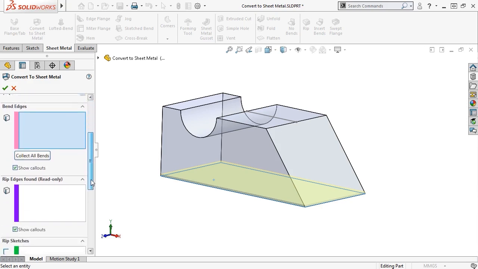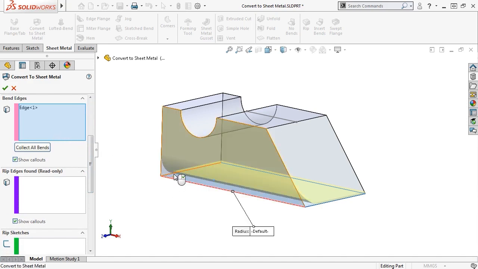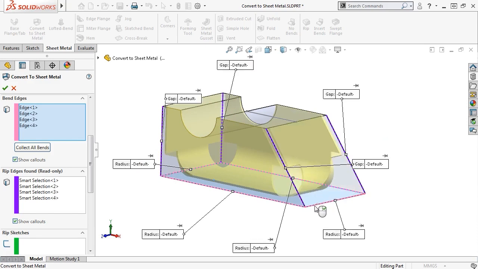The next selection box is for defining bends in the part. The easiest way to do this is start from the fixed face and work outwards. I'll select the 4 edges of the fixed face. While I do this, SOLIDWORKS will automatically show ripped edges of where the flanges will meet.